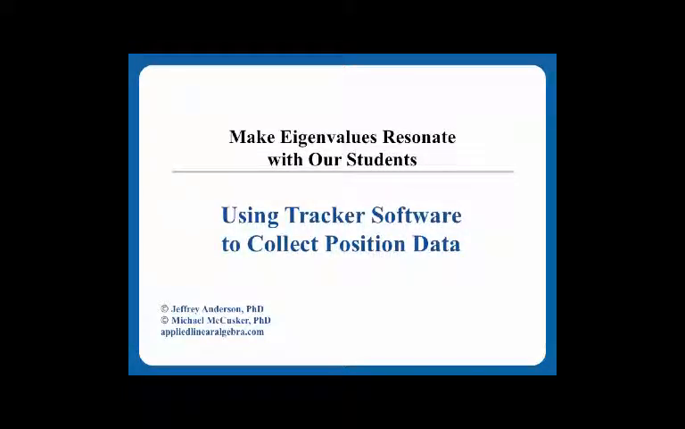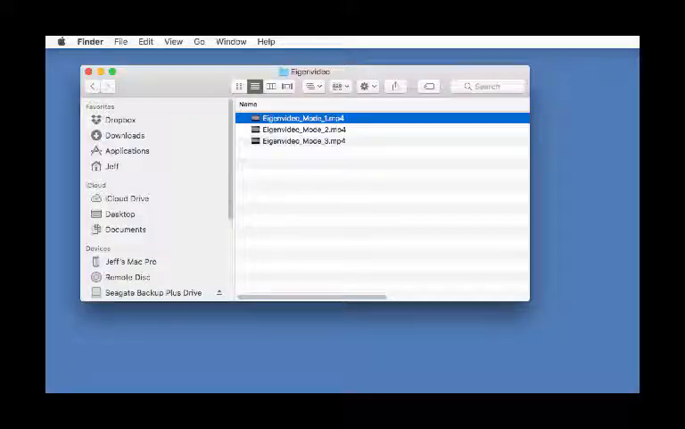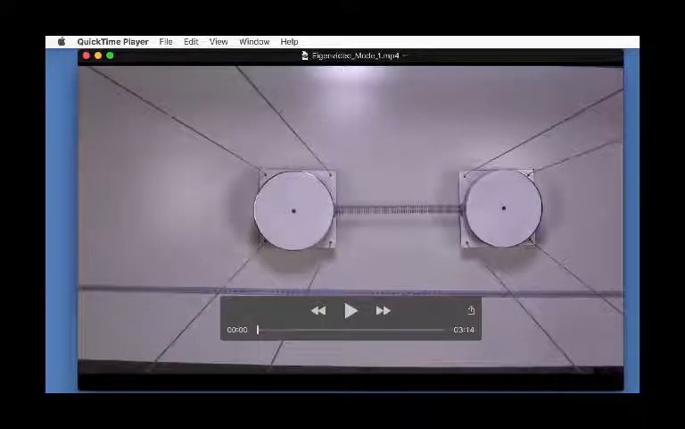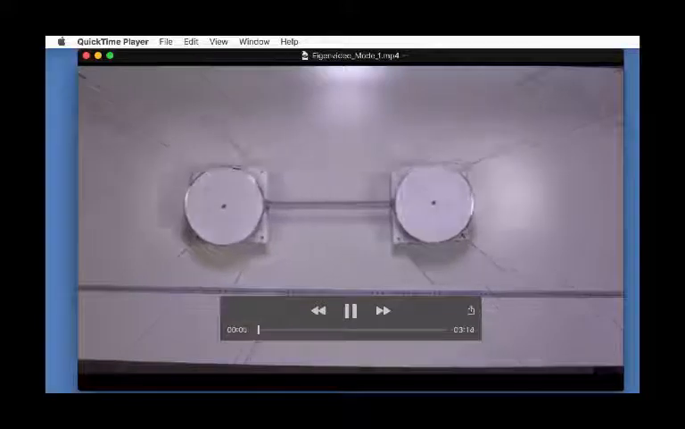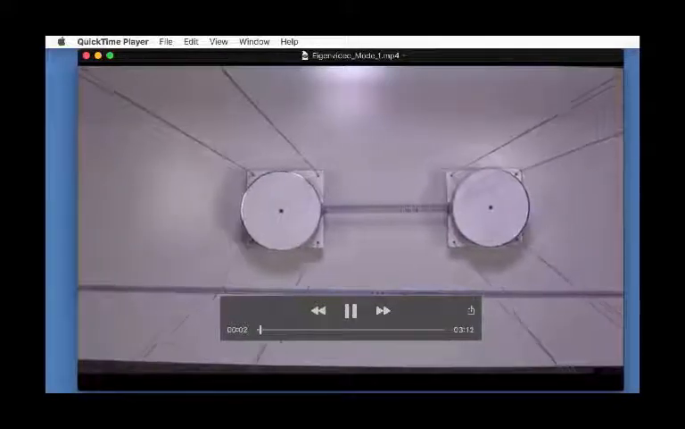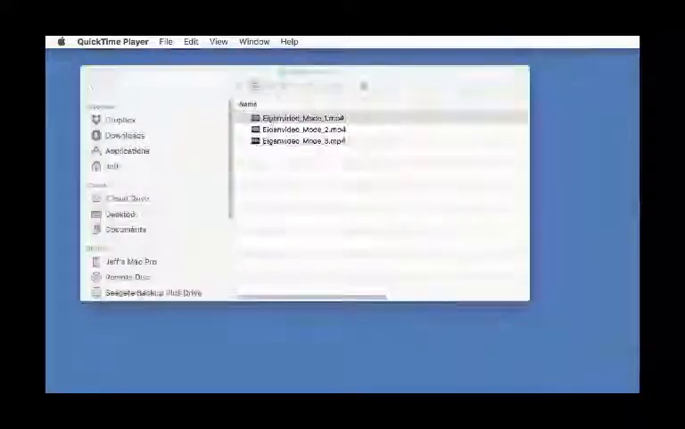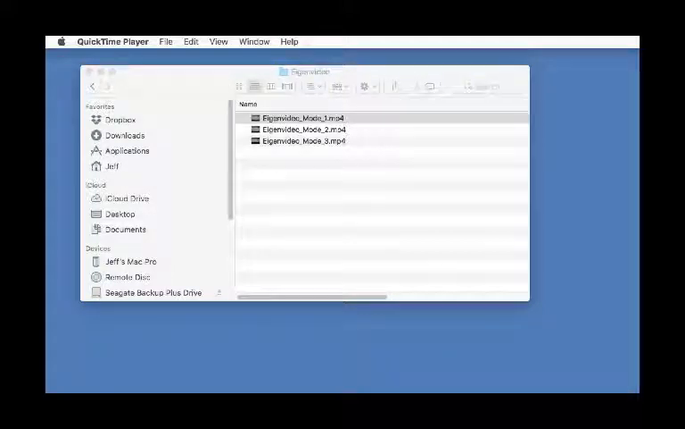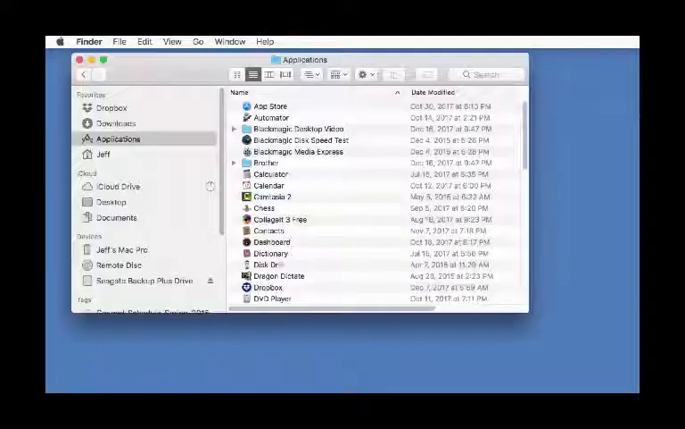Welcome back. In this video, we give a brief introduction on how to use Tracker software to collect position data from our mass spring chain. In this introduction, we assume that we have already filmed an eigenvalue experiment using our apparatus and that we have an MP4 file ready to be imported into Tracker.